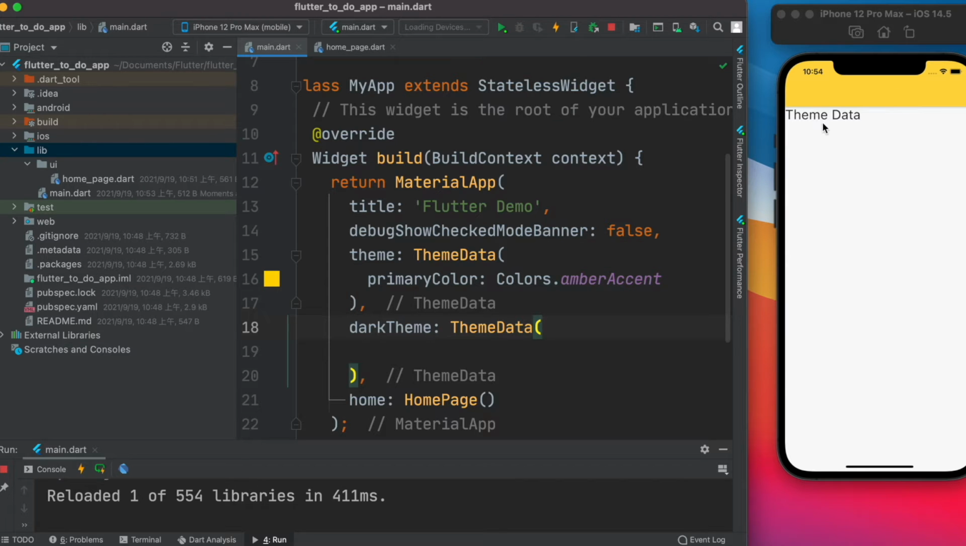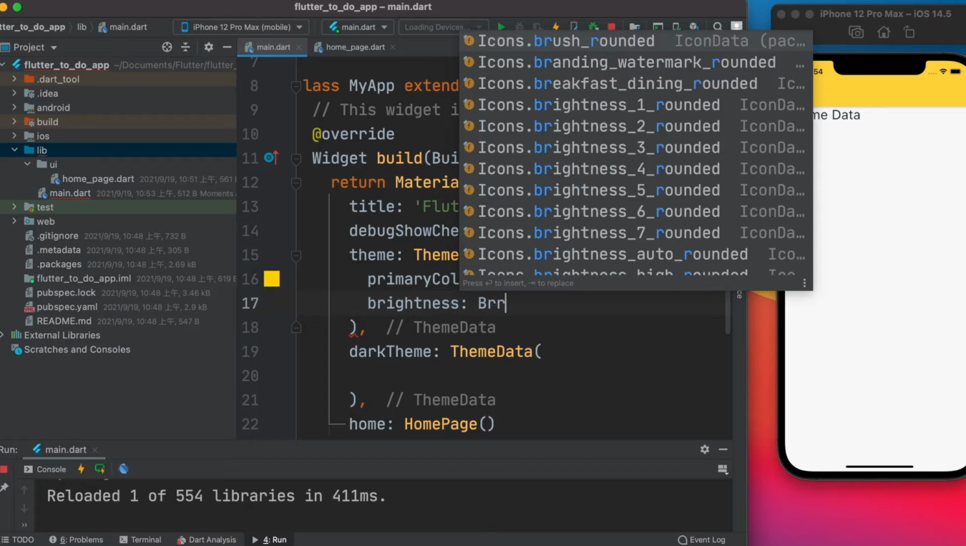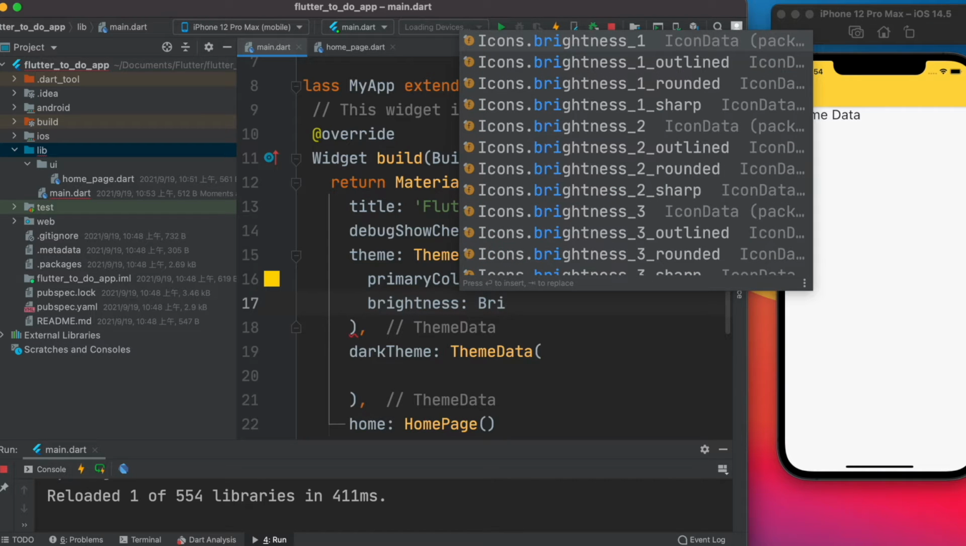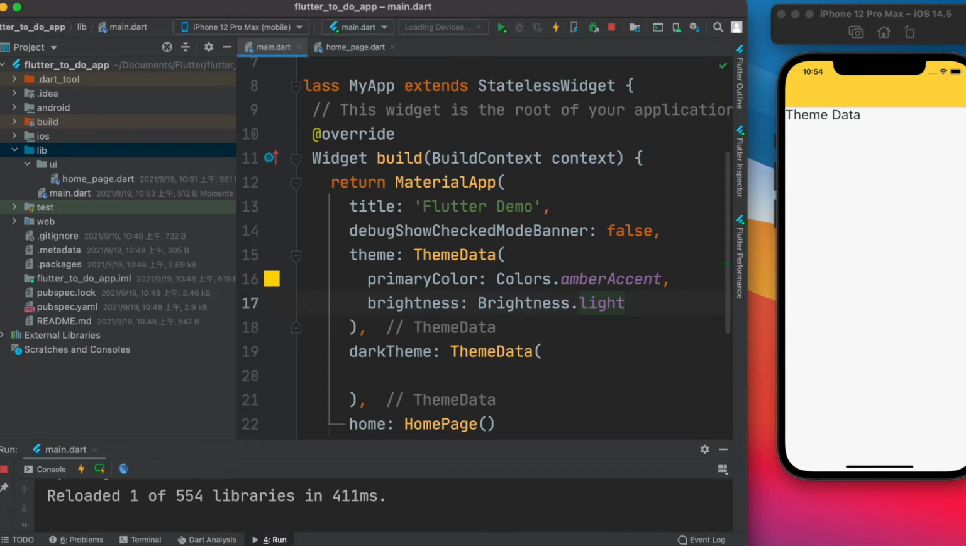Now how do we change the text color? In general, when you play with theme data, you don't want to change the text color directly over here, but you set up a property called brightness. Okay, so you can change the brightness. So we'll call brightness dot light. Okay, now let me change it to blue, which is our default setup for now.